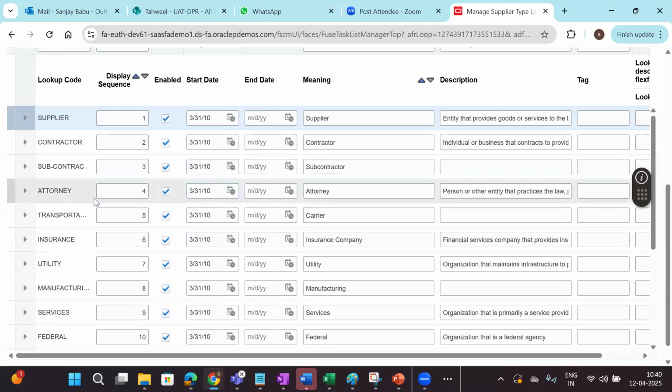This is how you configure the system based on that. So these are the things that you can see at the time of creating a supplier. You see an option called lookup code with supplier. You can just select with a list of values there.